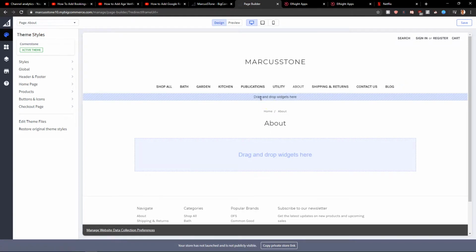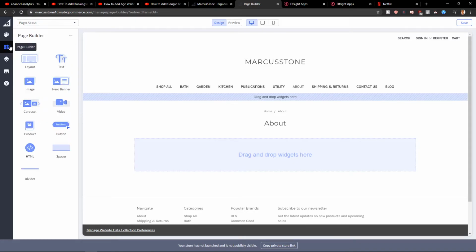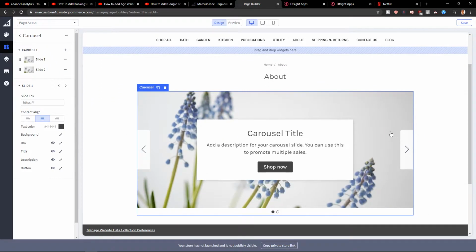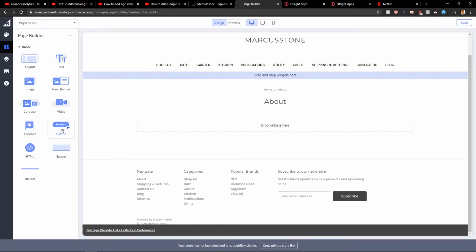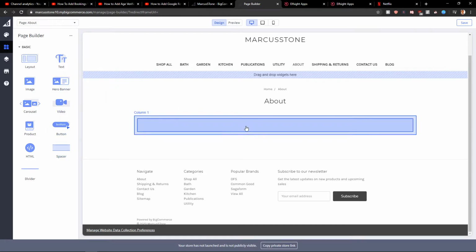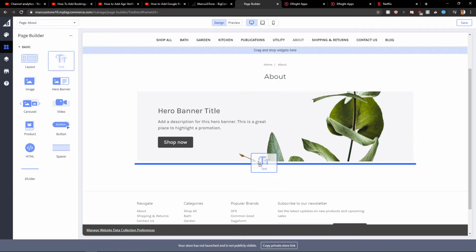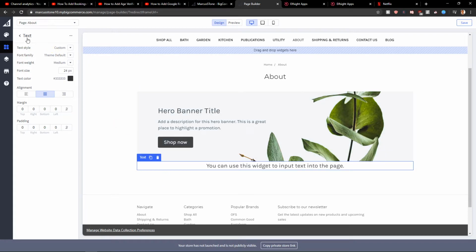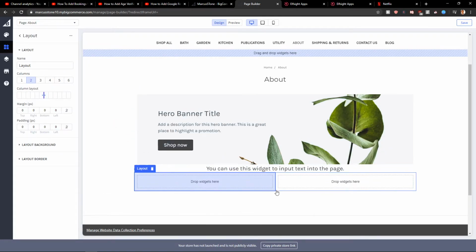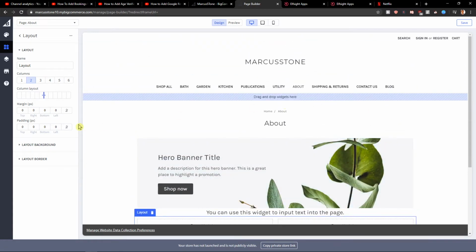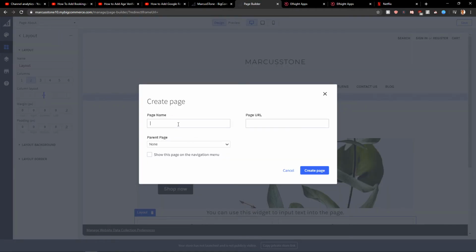So About, you see it here, and now what you can do is just Page Builder, and I can easily add a carousel here. I can just add the arrow banner and stuff like that. So this is how we can do it, and this is how we can add a page in Bigcommerce.